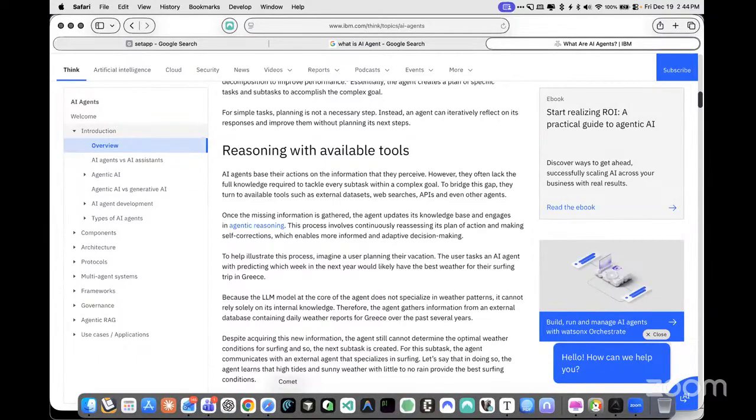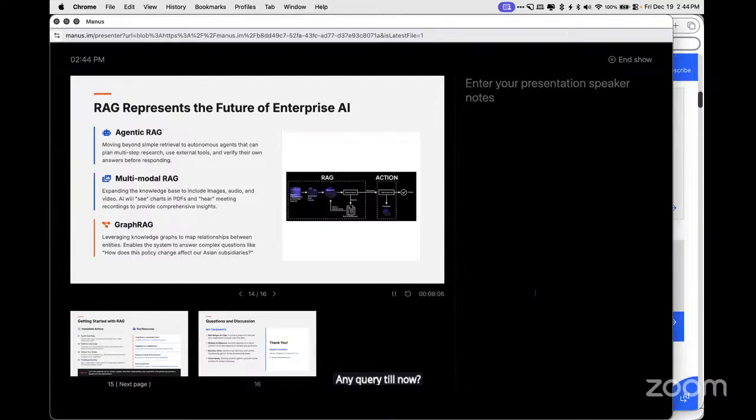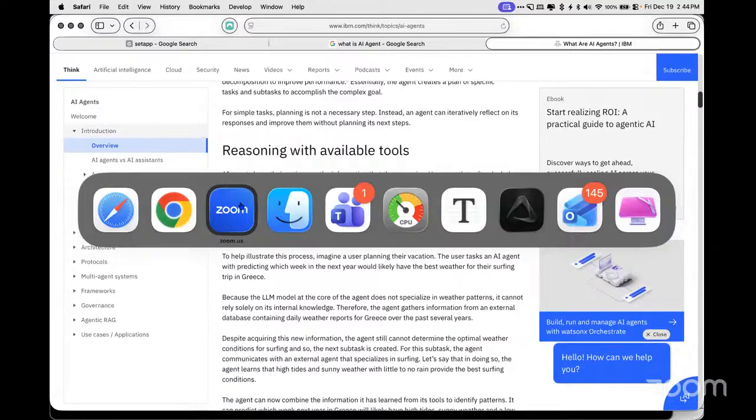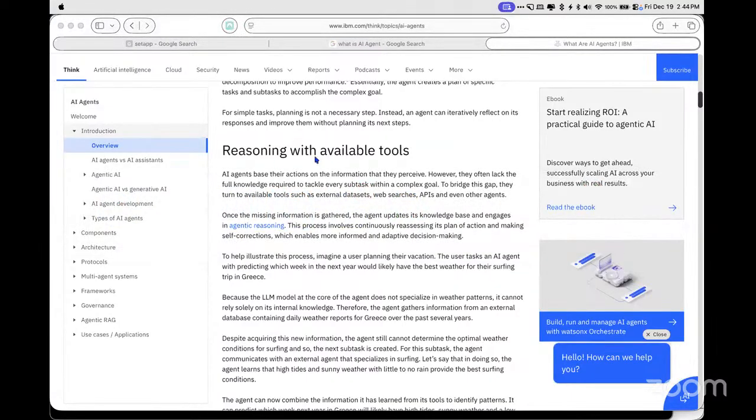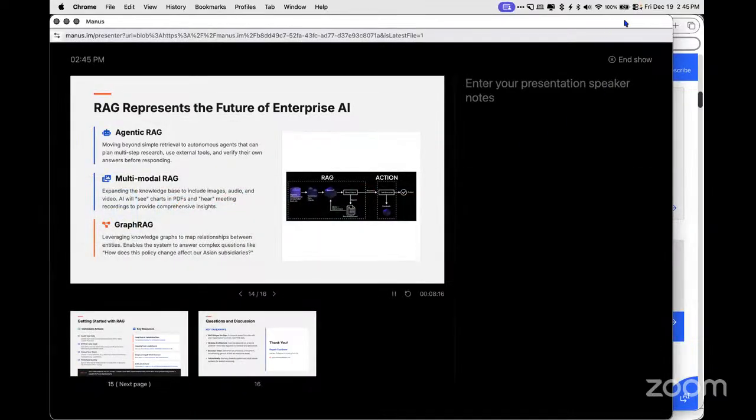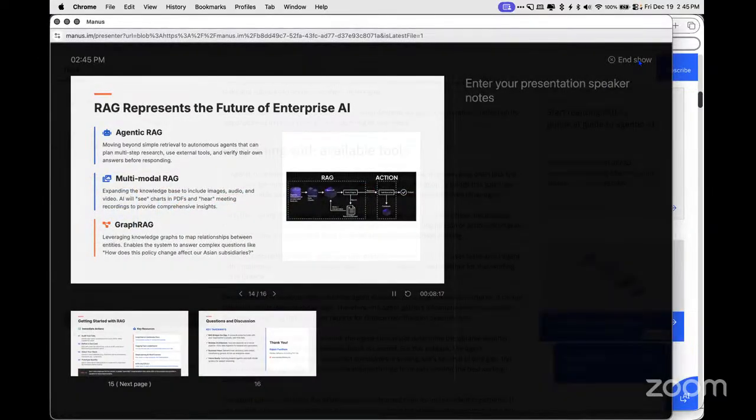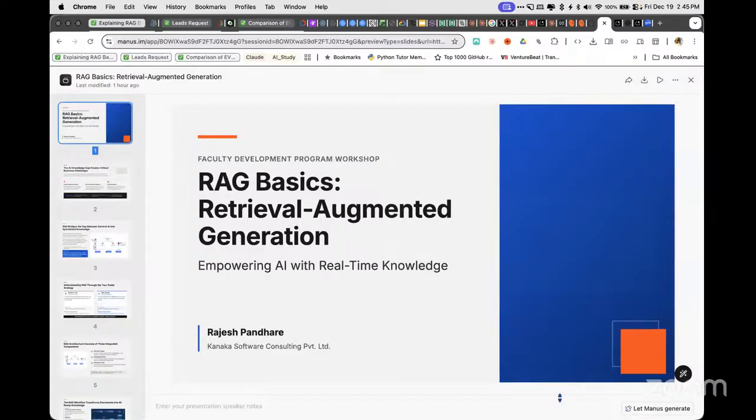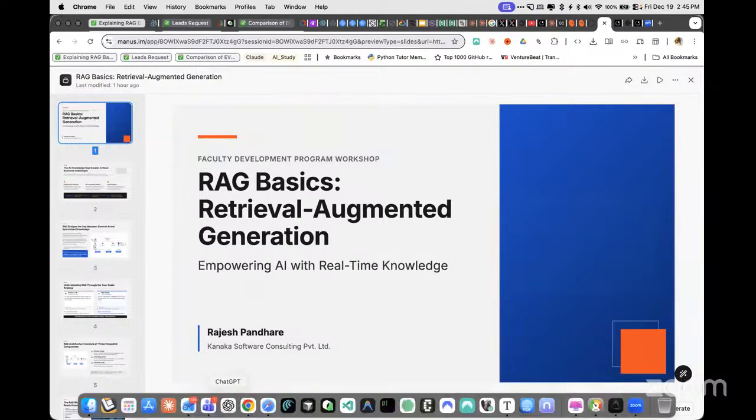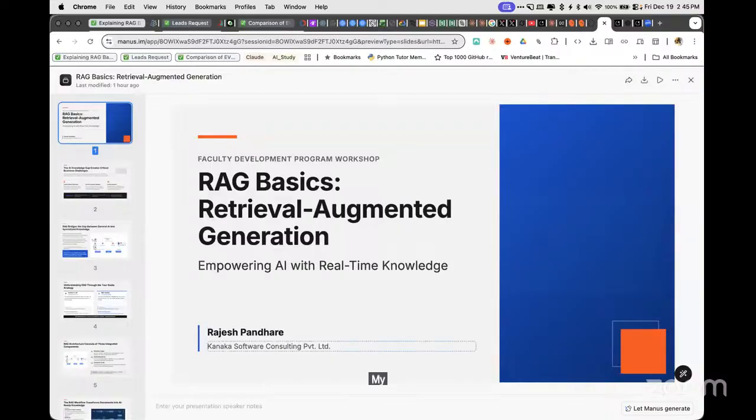Any query till now? My screen is shared, right?